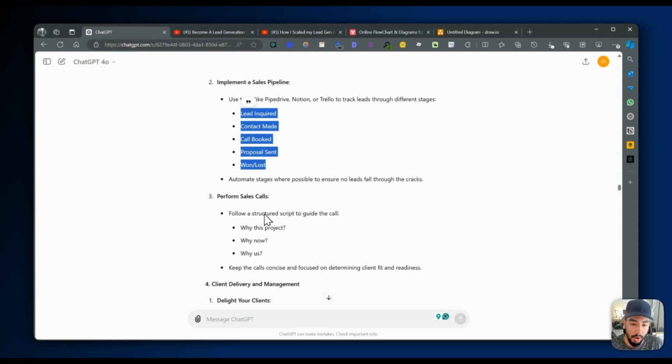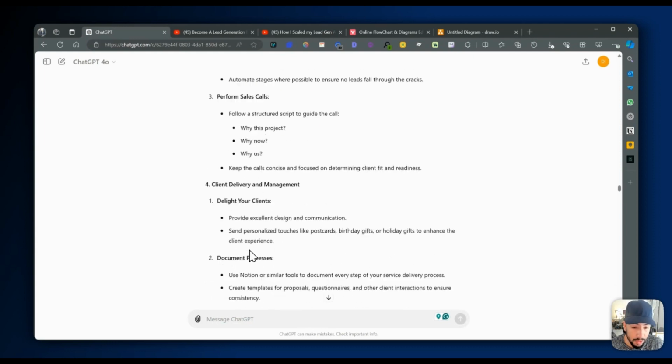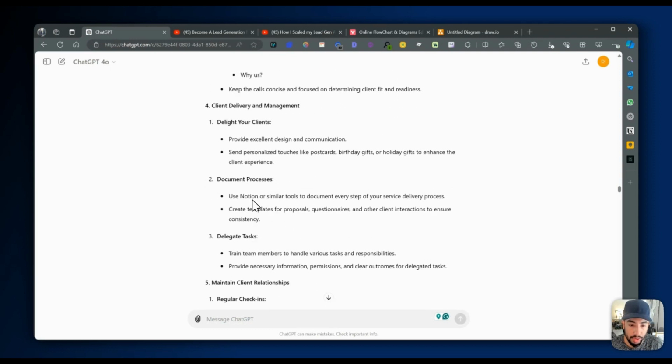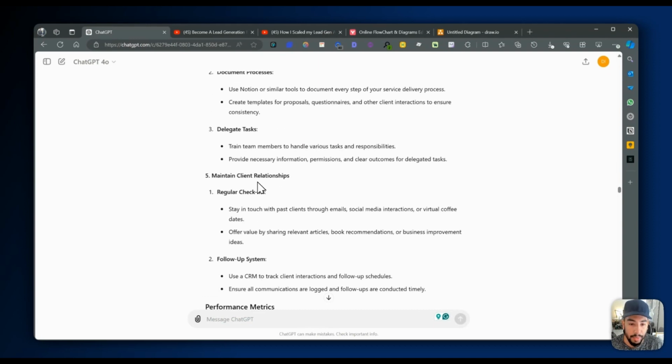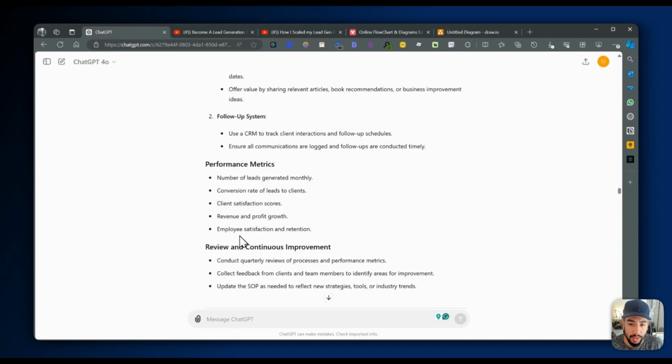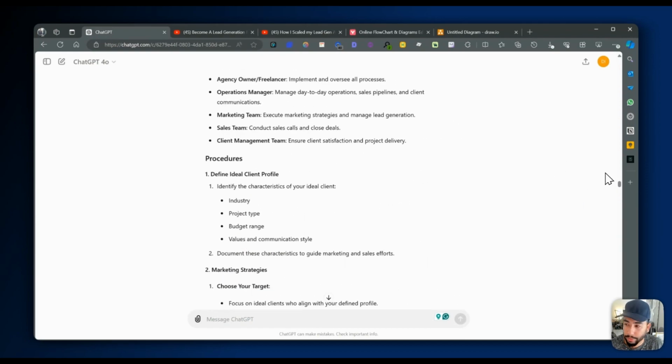Perform the sales call, follow a structured script to guide the call. Why this project? Why now? Why us? For client delivery and management, delight your clients, provide excellent design and communication, document the processes, use Notion or similar project tools, delegate tasks, maintain relationships, regular check-ins, follow-up systems. Okay, this is, I guess, the full suite, right?